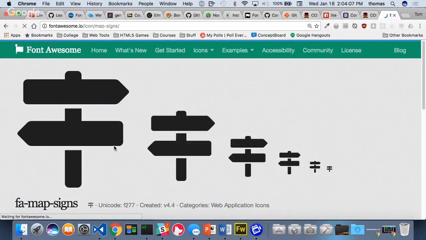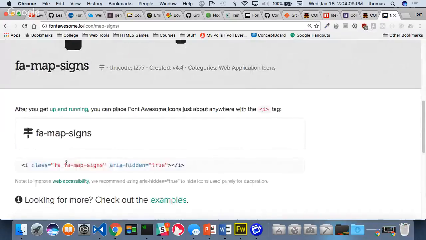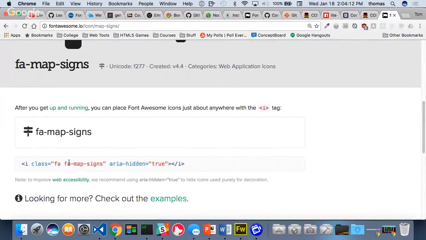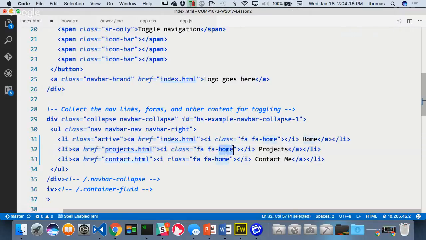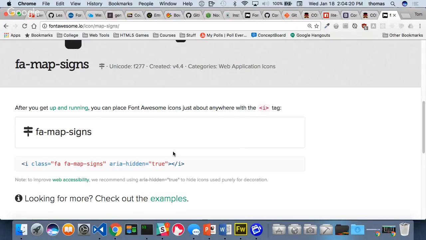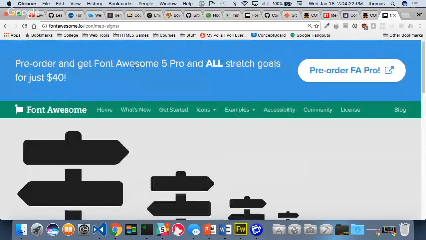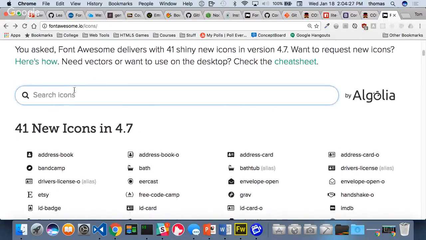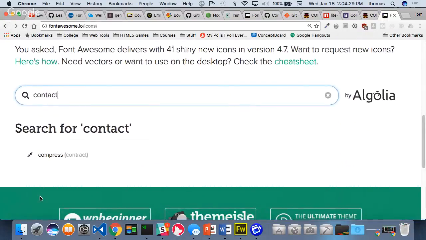I'll use map signs for my projects. And I'm going to get this little code, which is FA map signs, map dash signs, right? And the other one that I want is contact. Well, that's easy. That's kind of like a phone or something, right? Contact. You can see that there is nothing.